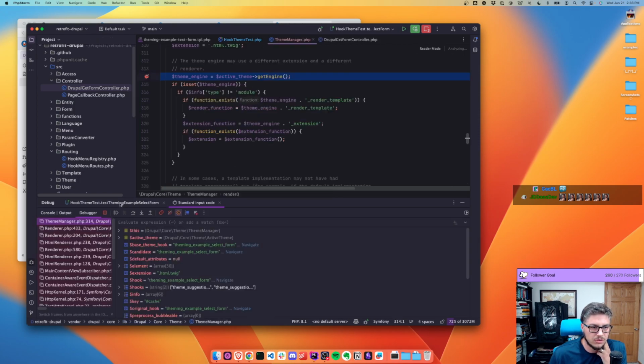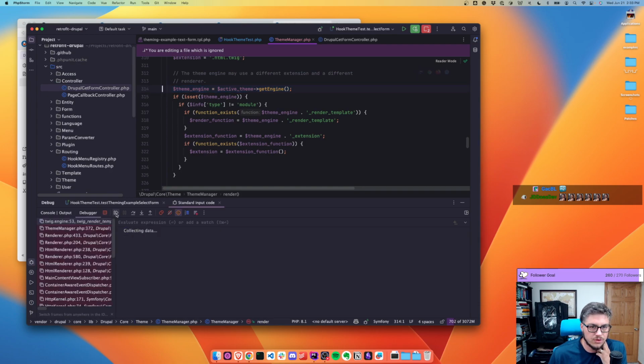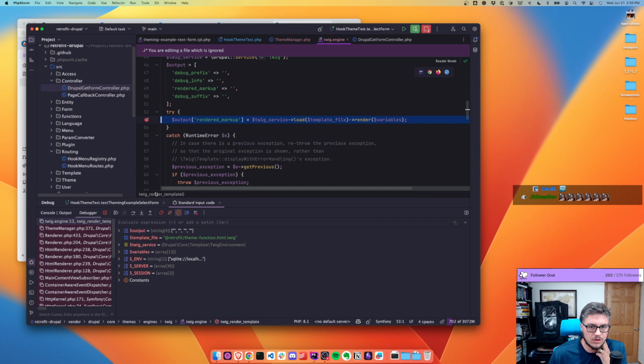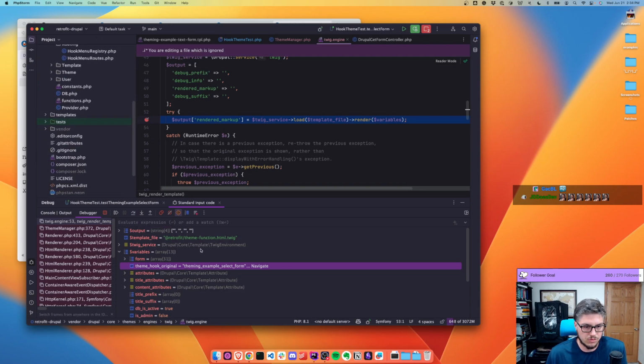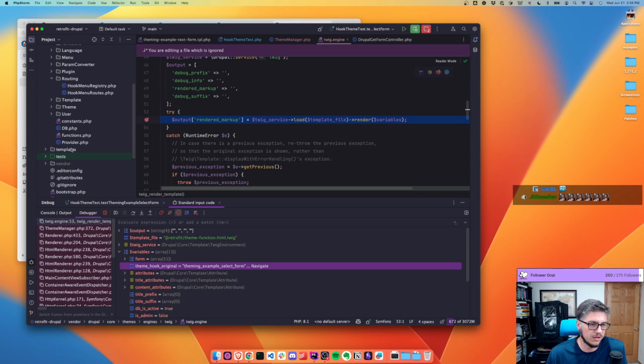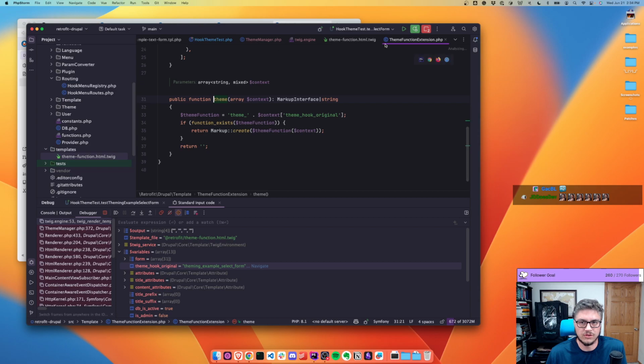All right, so yeah, there's the theme engine breakpoint from before. Rendered markup, theme function. What's the variables? Theme, okay, here we go. So theme function, theme select form, theming select form, that's what we wanted. Let's go to our Twig template. It's going to load this template and call this theme function.